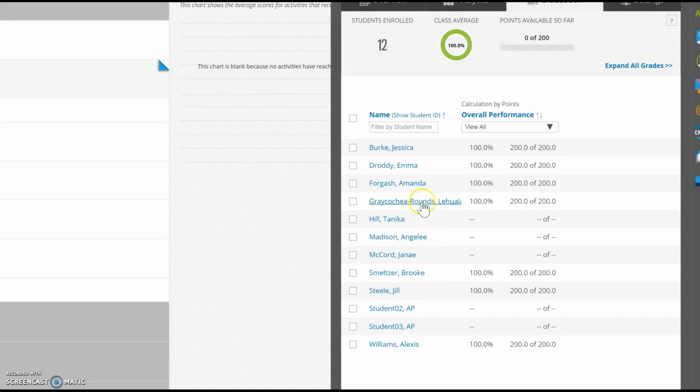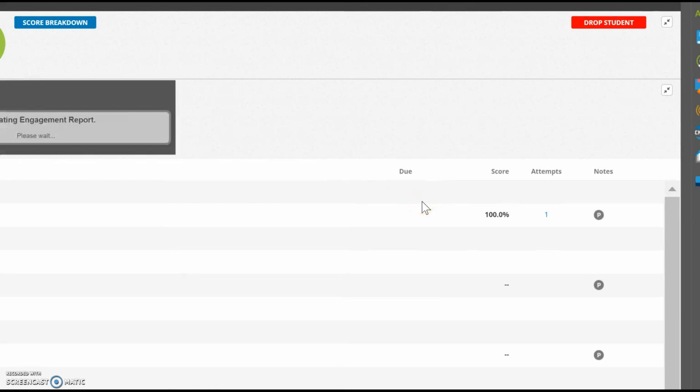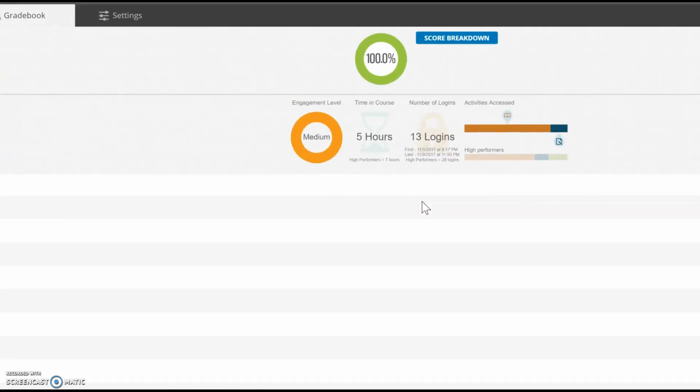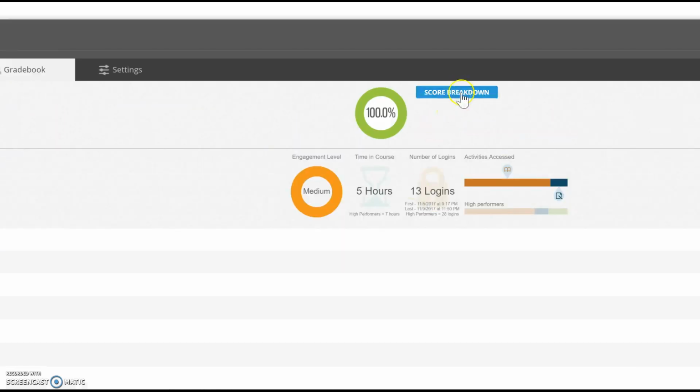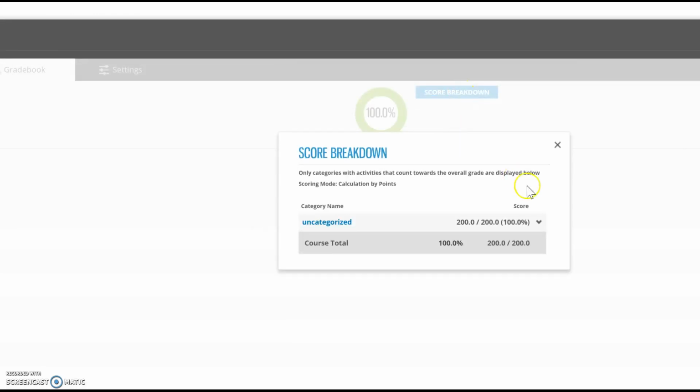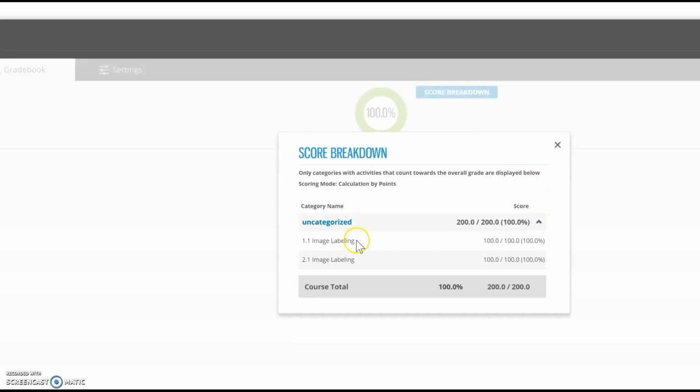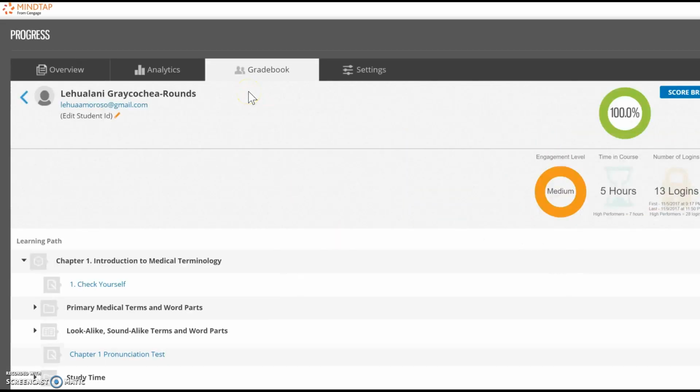So again, you would click on the student. This is where you see a breakdown, shows you their engagement, score breakdown, and then you want to click on the chevron. You see both activities and what their score was. So I hope this is helpful, and if you have any questions, feel free to give me a call. Thanks.